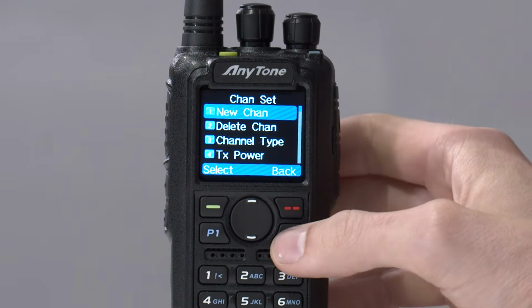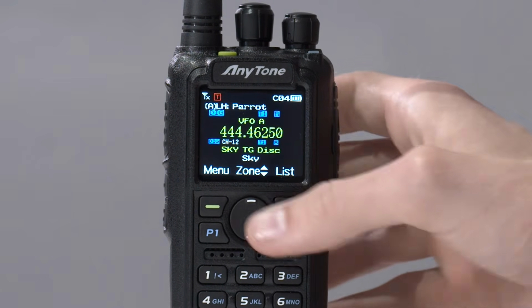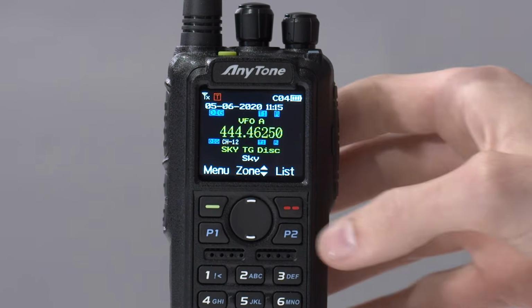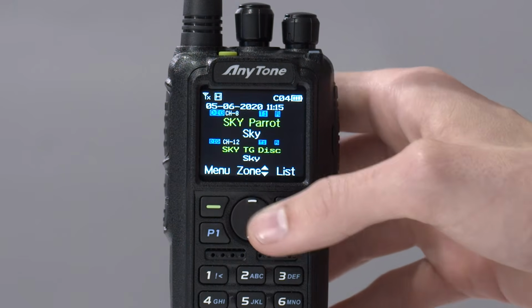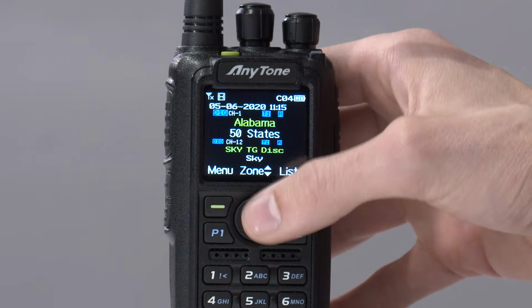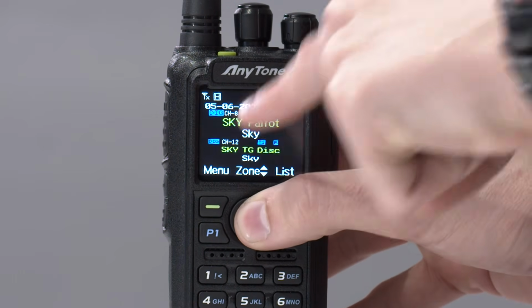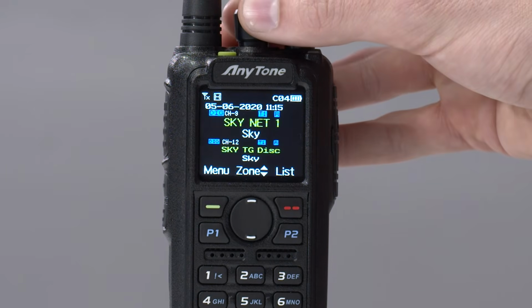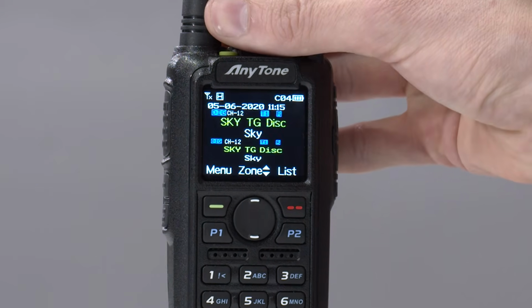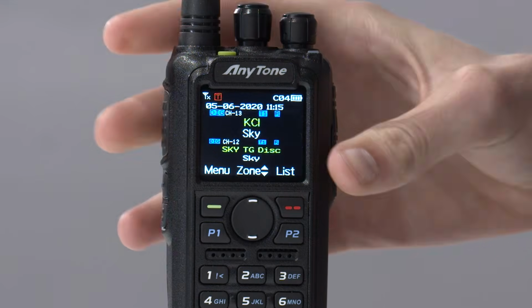So now if we go back out to our zone, so let's get out of VFO by pressing P2. Now we can see if I switch to the sky zone here that I saved that channel to, we should be able to find KCI. There it is. So let's just verify this still works.